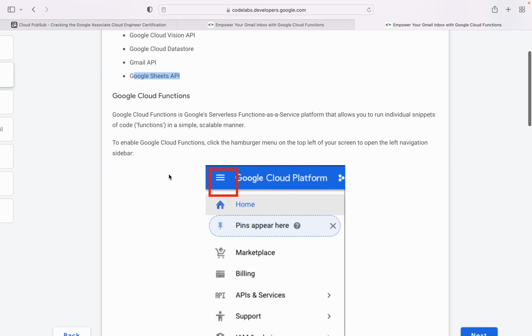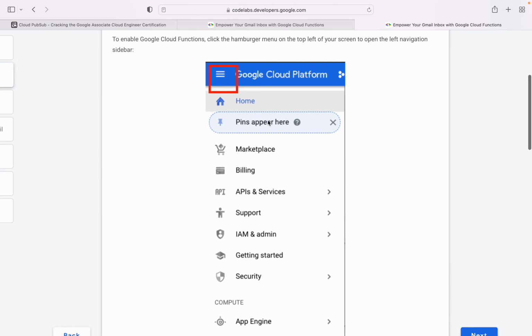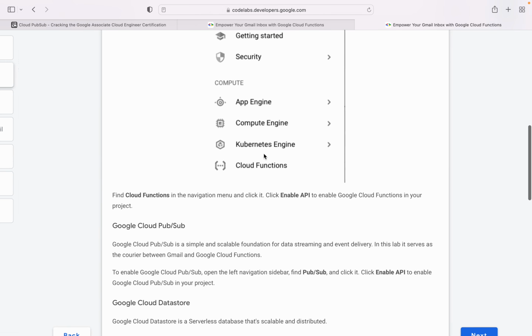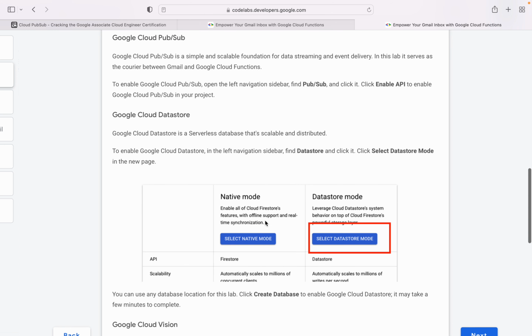Now Google Cloud Functions. Google Cloud Functions is a serverless function-as-a-service platform that allows you to run individual snippets of code in a simple, scalable manner. To enable Google Cloud Functions, click on the menu icon at the top left of the screen, your left navigation sidebar. So here we enabled Google Cloud Functions, then Google Cloud PubSub just now. Google PubSub is a simple, scalable data streaming and event delivery service. Okay, so we are going to learn about this one.